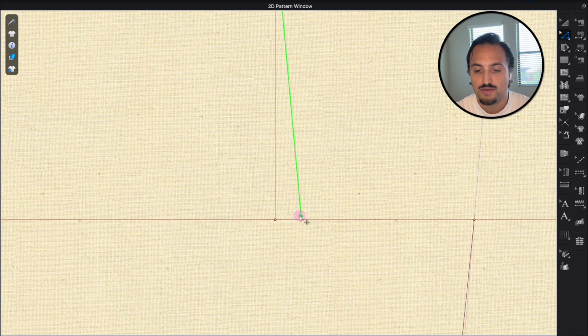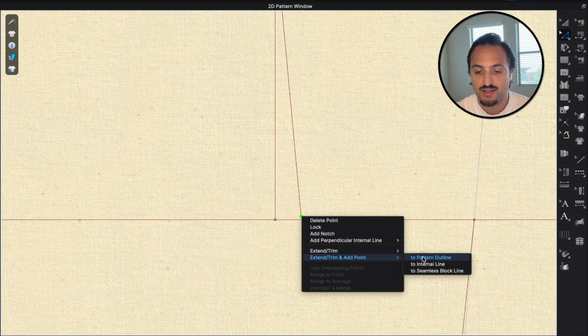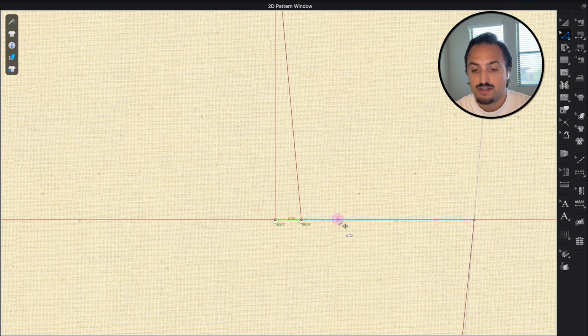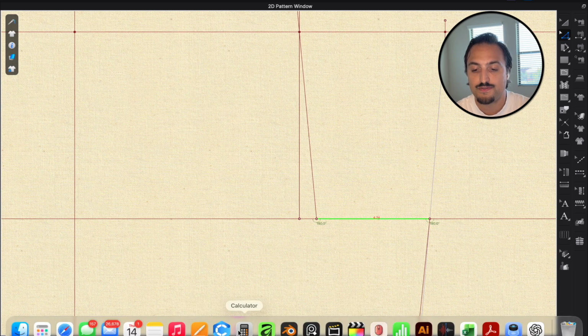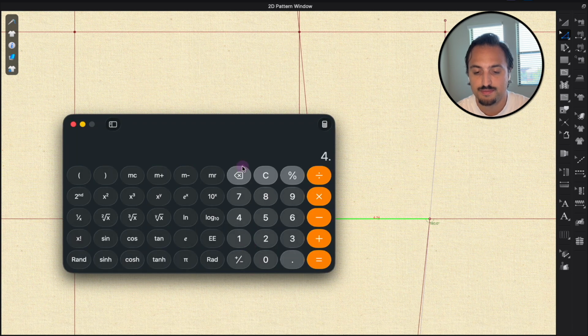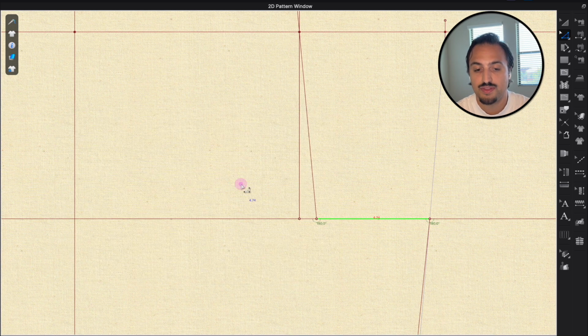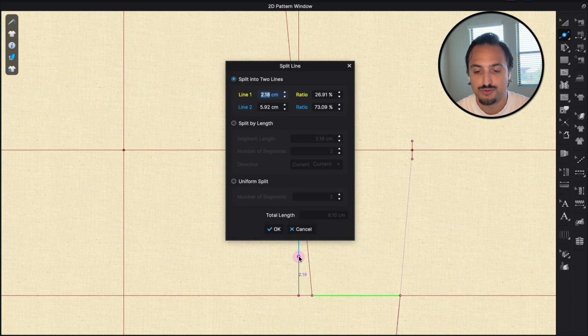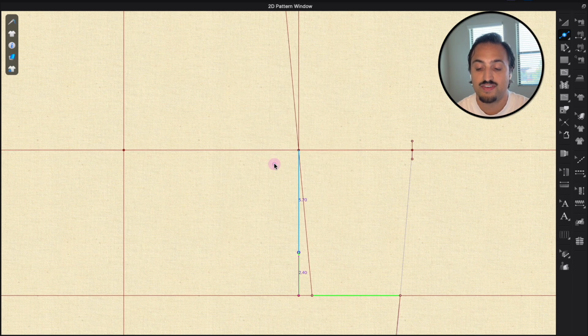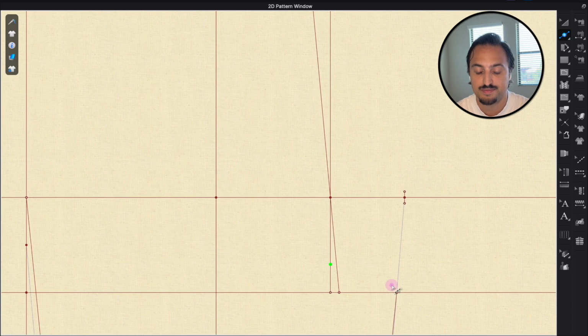And now we need to grab this point here and extend/trim and add point to the internal line. So now it's broken this internal line into 2 segments, and I can see here we've got 4.74 centimeters. So we're gonna do 4.74. We need to divide this by 2, 2.37. So we're gonna call it 2.4 centimeters. Now on this vertical guideline that we drew, we're gonna measure up half of that. Again, so we calculated the distance of the new line here. We divided by 2, and we're gonna measure up by that distance.